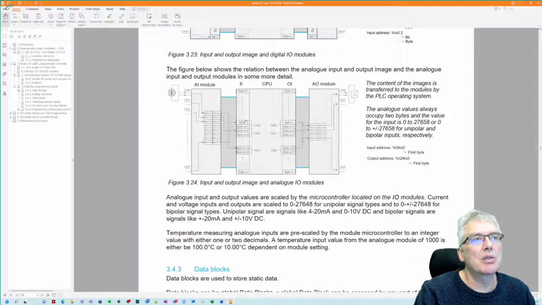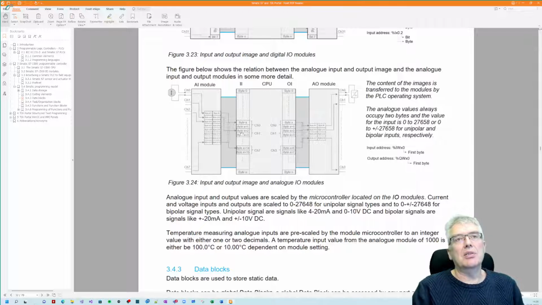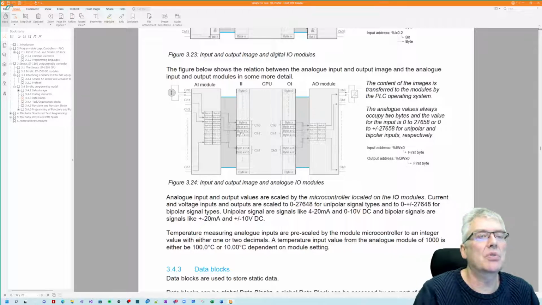So don't use 10 for the first channel and 11 for the second channel, because then you get half of the first channel and half of the second channel. And it's not going to be a correct value. Yes, outputs, just the same. A channel occupies 16 bits, a word, and the operating system transfers it like this.